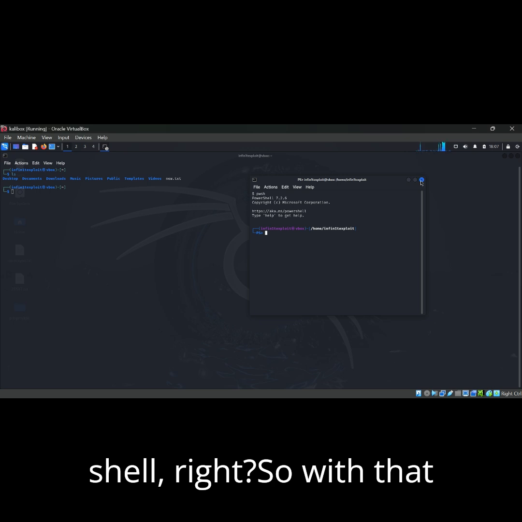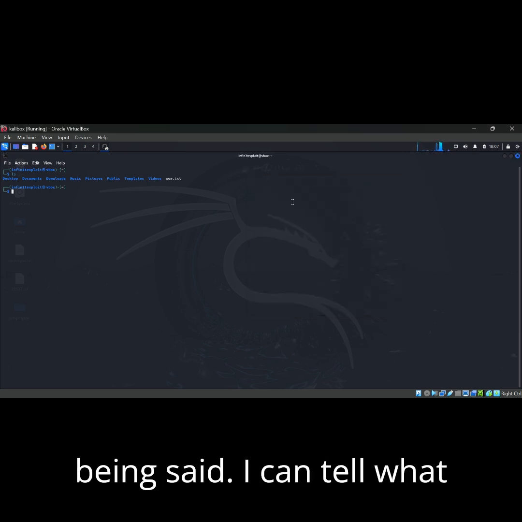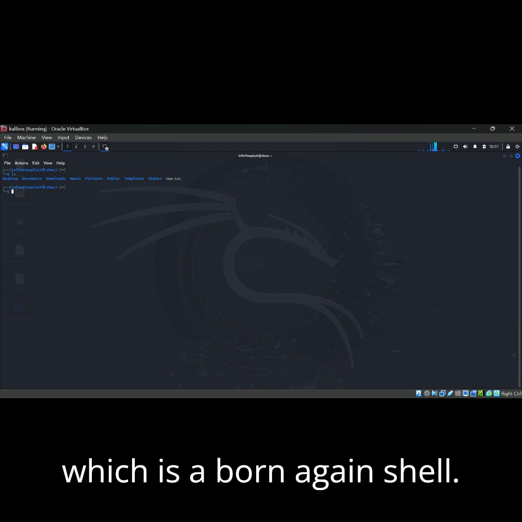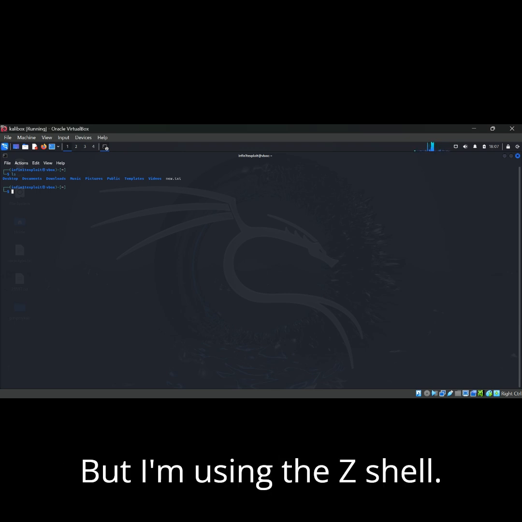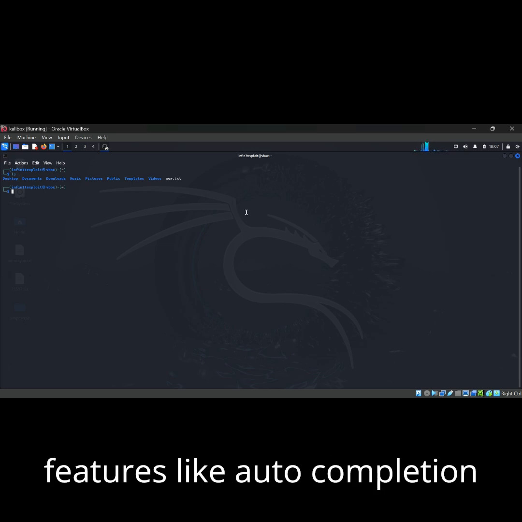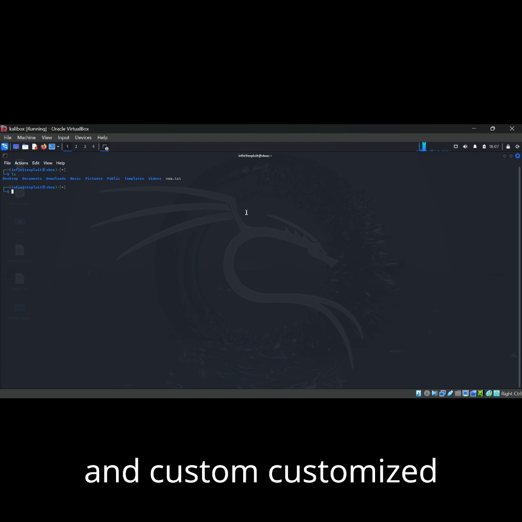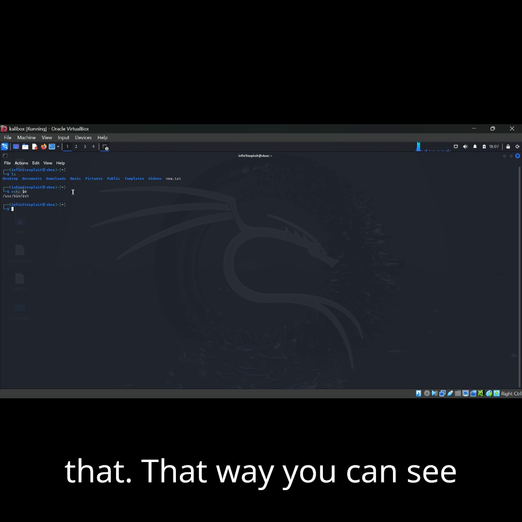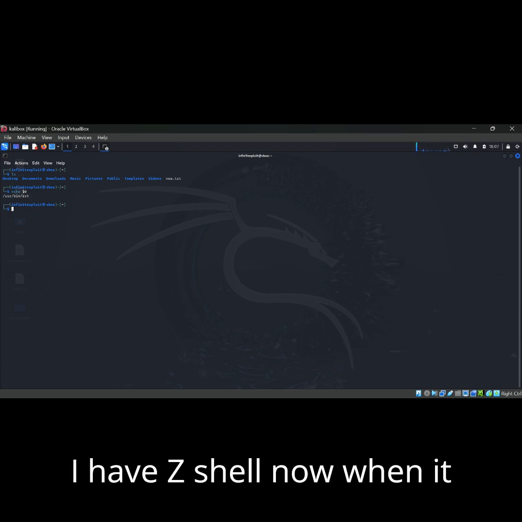With that being said, I can tell what kind of shell I have. One of the most commonly used shells in Linux is the bash shell, which is the Bourne Again shell. But I'm using a Z shell. It's similar to the bash shell, but it has different features like auto completion and customized features available. And I could print this out by doing that. That way you can see what type of shell I have.